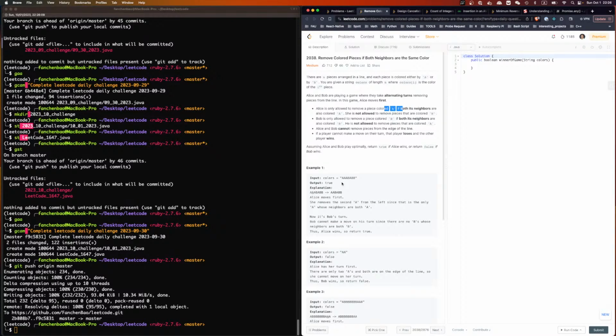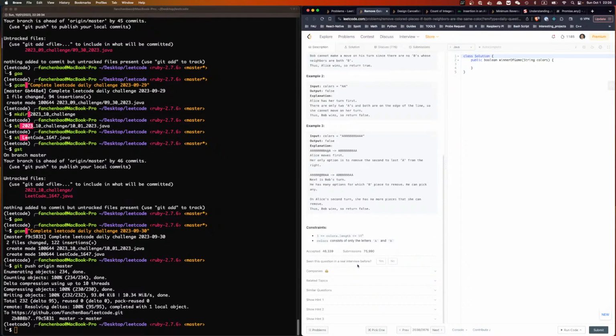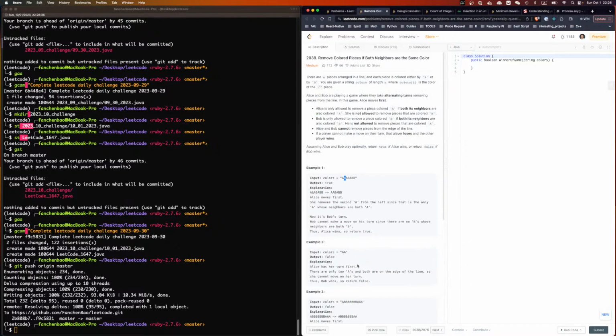So in this case, Alice moves to become this, and Bob cannot make a move. Thus Alice wins. In this one, Alice cannot move, so Alice loses. And here, Alice makes this move, Bob makes whatever move, and Alice cannot move. Okay, interesting.